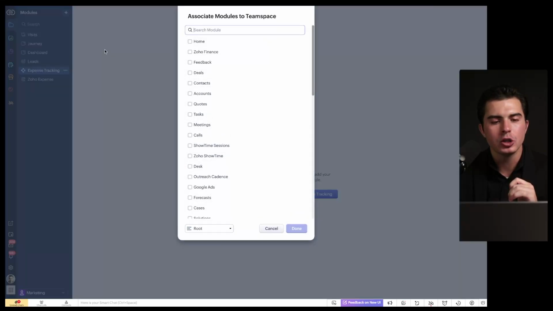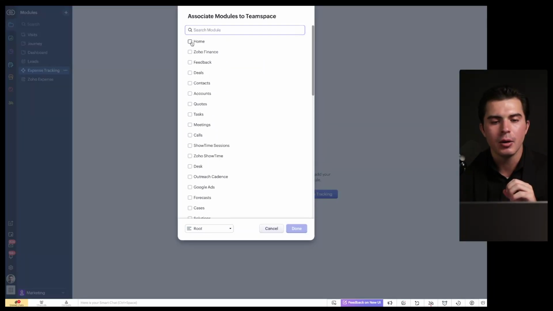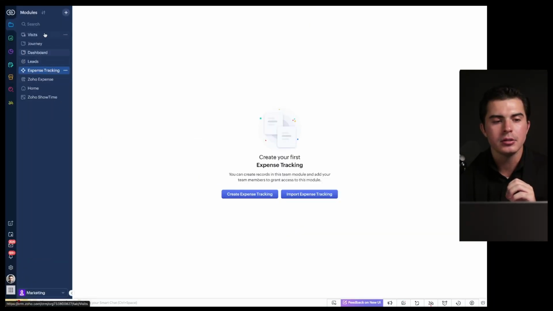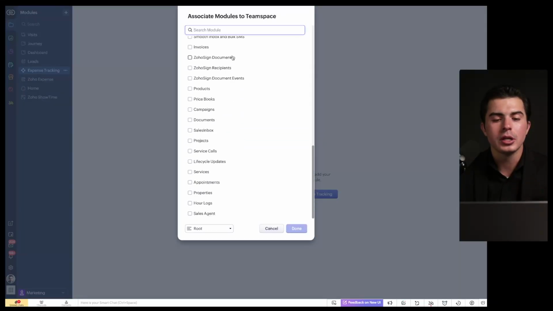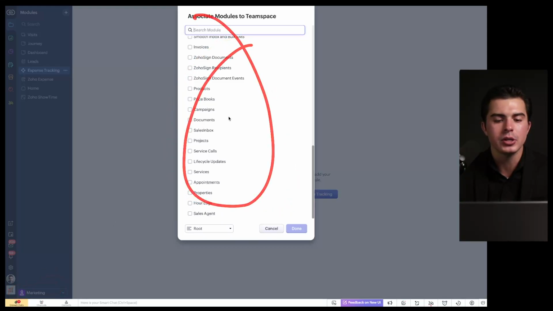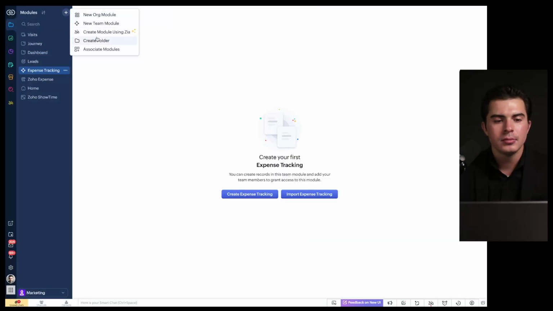We have associate modules together. So associate modules to a team space. I can just say, hey, look, I want the home to be a part of not just the root, which is without a folder. I can click on done here, and then you can see here that because I hit plus associate folders or modules, all the modules that are not currently associated to this team space are available here for me to assign. Or in other words, if I want to add other record types here, I can just go to plus associate modules.